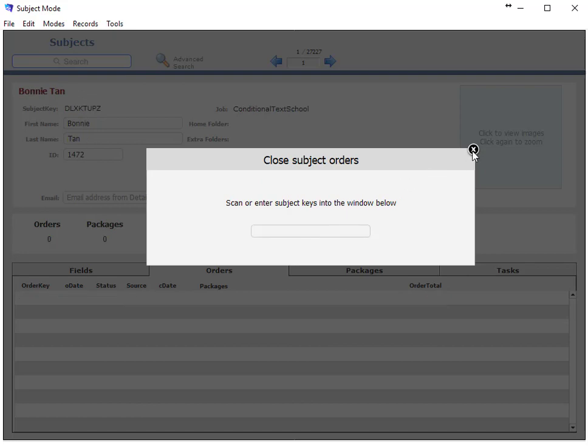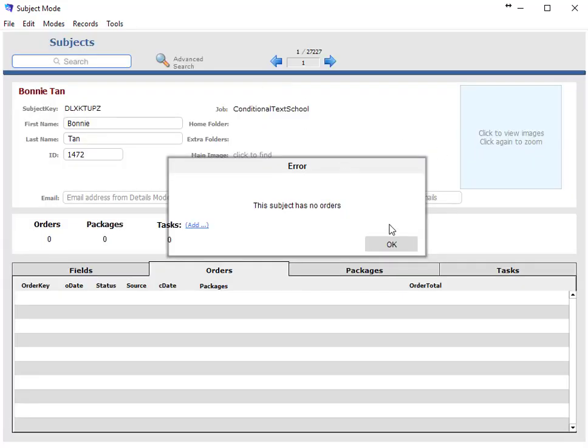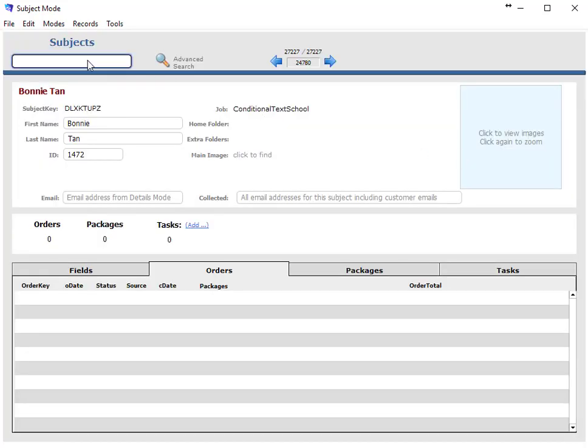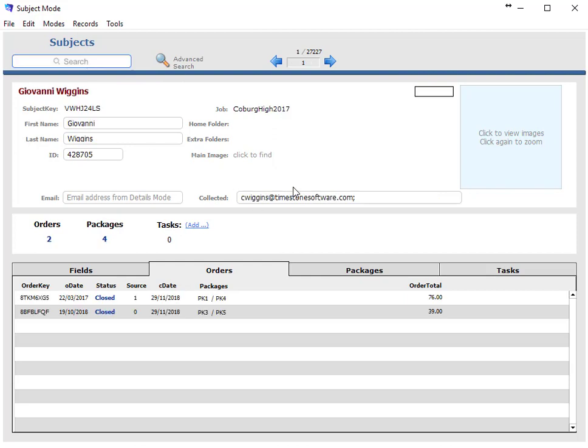By scanning a subject key, what you're doing is closing all orders for a particular subject. So that's one of them that I just scanned, Giovanni Wiggins, and it closed all his orders. Likewise, another subject that I scanned, again, closed all their orders. So scan a subject key, closes any and all orders for that subject. Scan an order key, closes just a particular order.